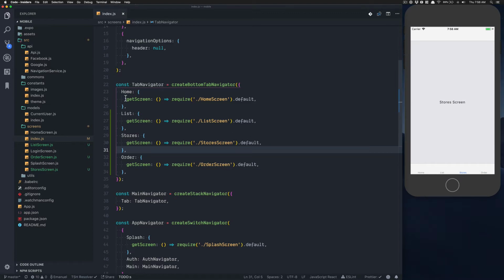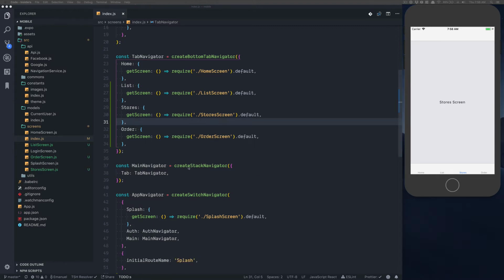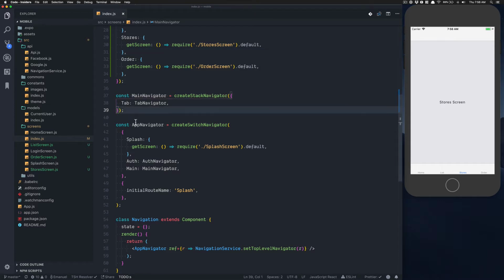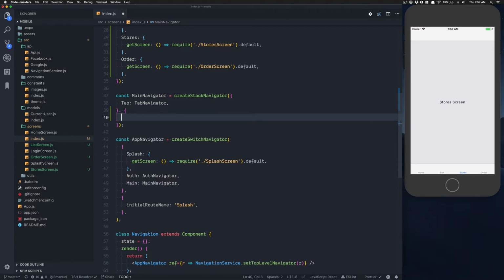But how can we create this custom tab bar? We're gonna do this in a moment, but before that, the thing I want to do is just change the color of this header at the top. It's gonna be really simple. So what we do is inside the main navigator right there, we can just create an object. Don't put a dot, put a comma.